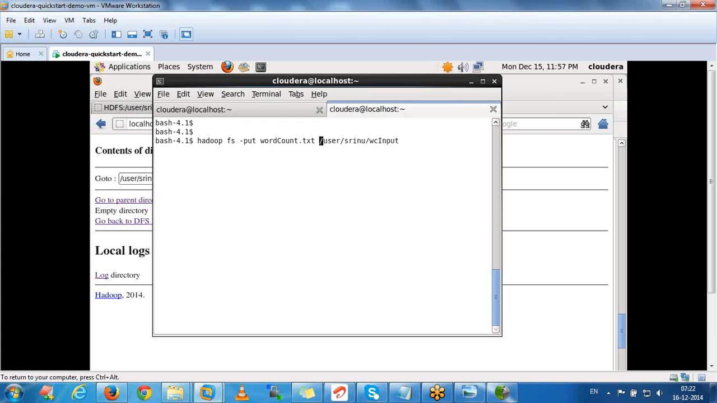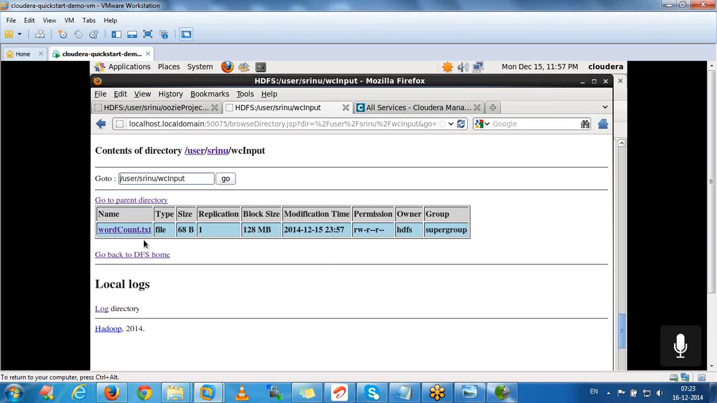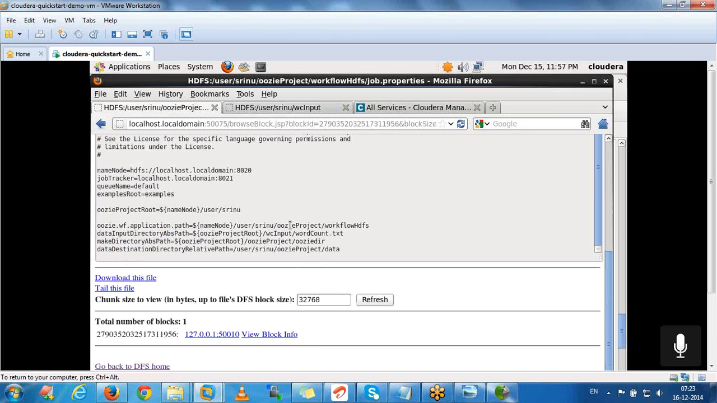Put word count.txt. So it is moved. So this file, word count.txt, this is the input. This input I'm trying to move to some other folder. This is the destination directory, and these two operations I'm going to perform. The first operation is creating one sample directory, and the second operation is moving this word count.txt file to this folder.